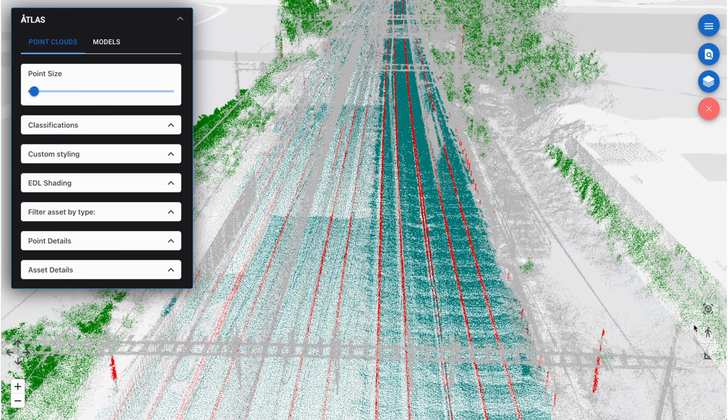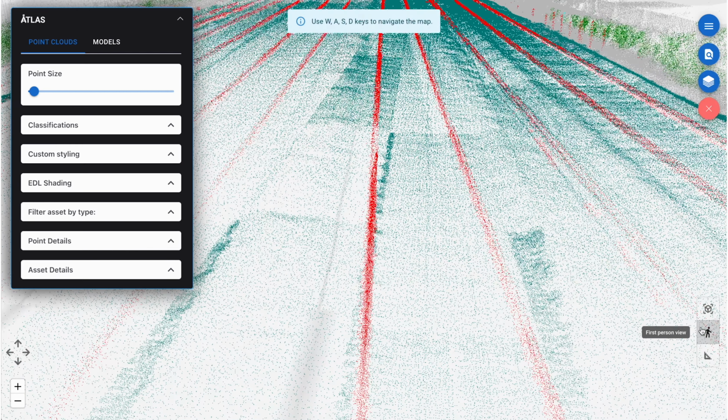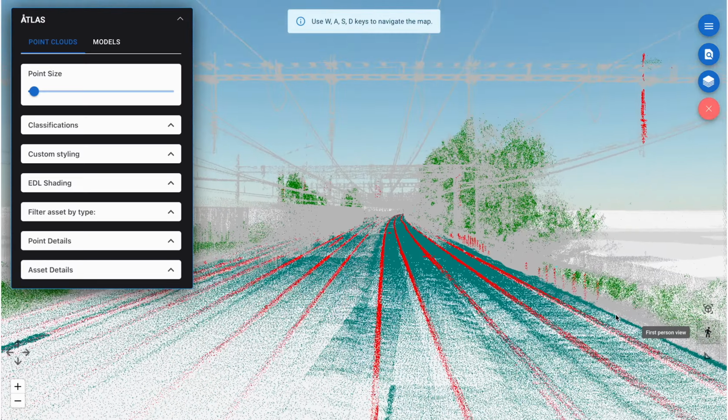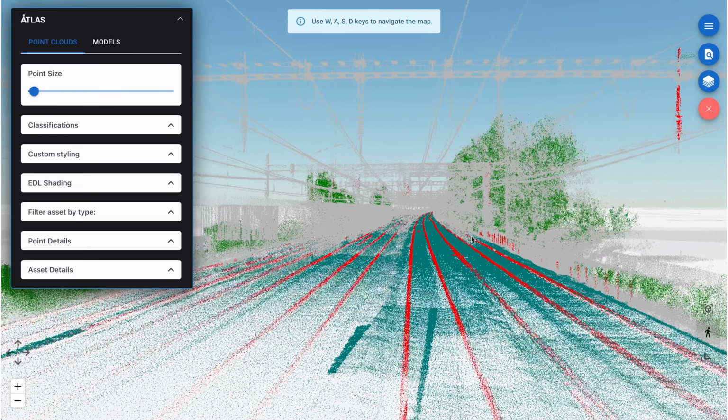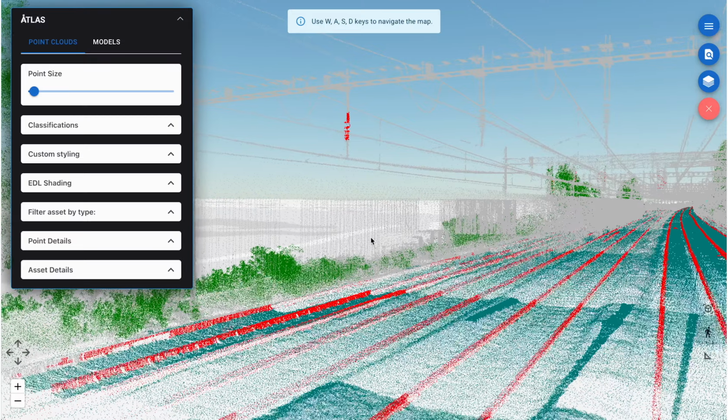Select first person mode on the right hand side and this will change your perspective to eye level. Within first person, click and drag will change your line of sight.